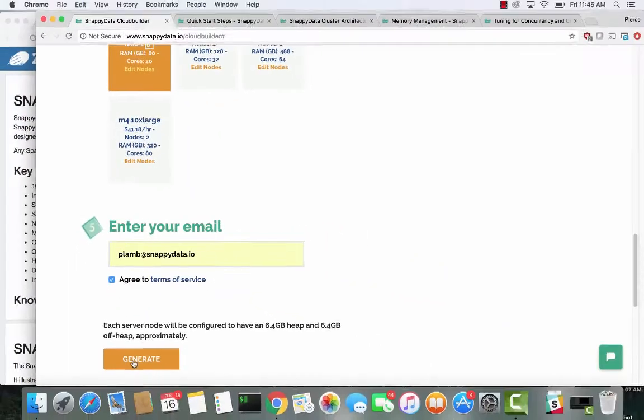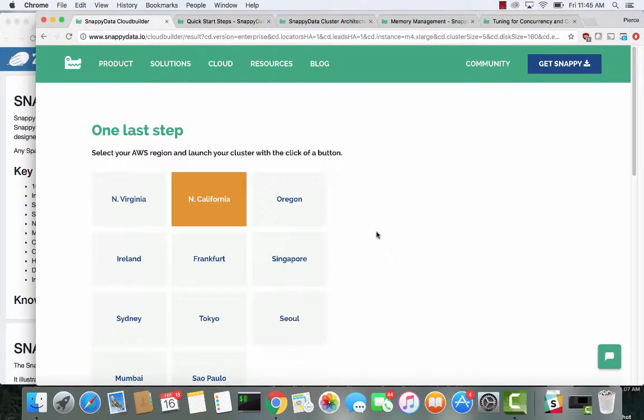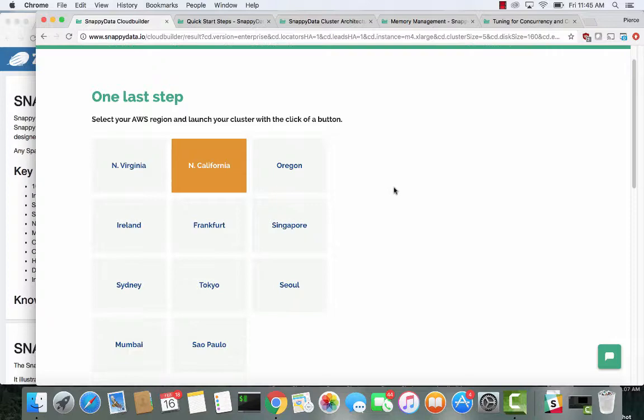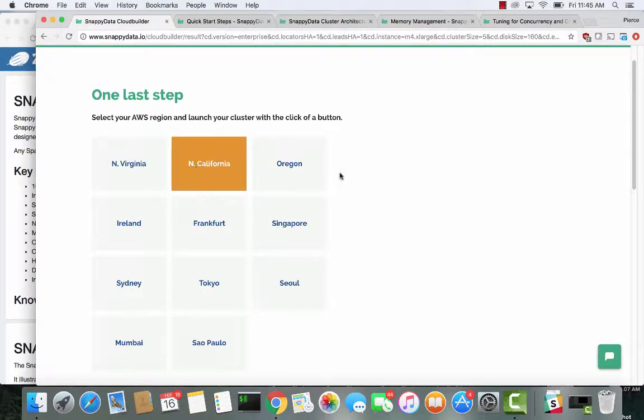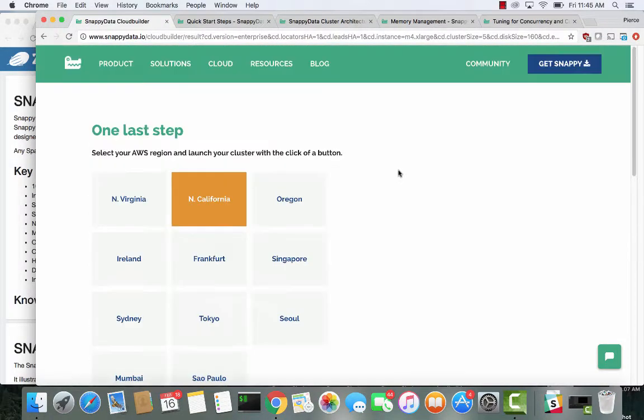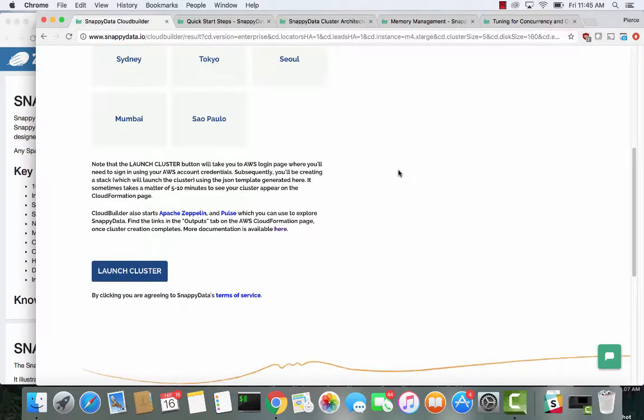And click Generate. Now this is going to take you to one last step where you select which AWS region you want to launch in. This region should match whatever key pair you have in AWS. Mine's in Northern California, so I'm going to use that. We also have some notes about what is generated once you launch the cluster. So I'll go ahead and launch it.